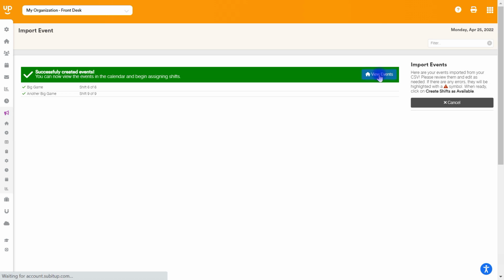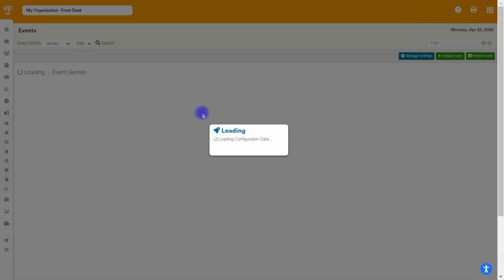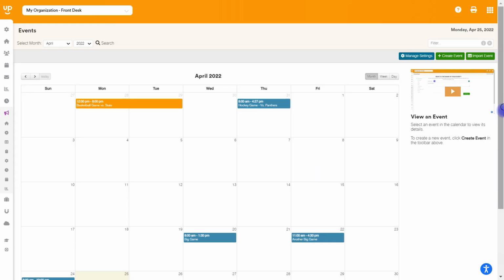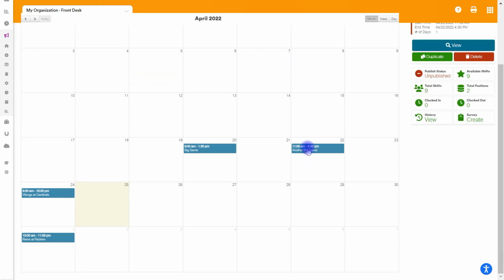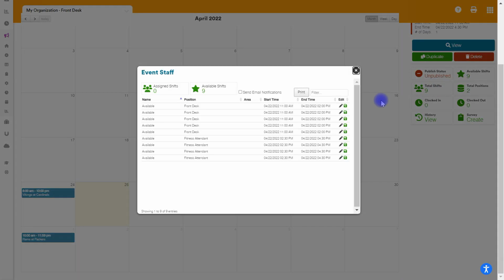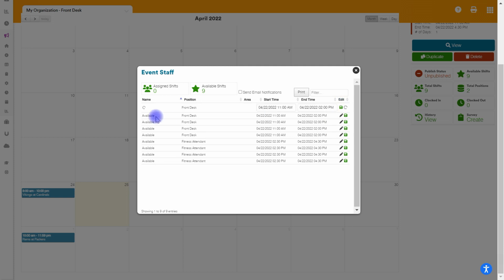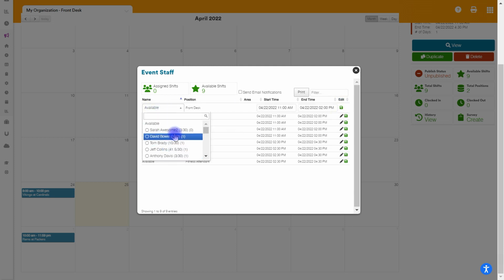I hit view events, and it will take me right back to my calendar where these events are now created. Once these are created, they are unpublished. So we can go ahead and go to our total shifts here. We can see all the different shifts that we have available that we need to fill. We can even edit them by clicking the little pencil button and choosing someone to put in if we like. Or we can add this event now to a survey and collect availability from our staff using our survey availability.